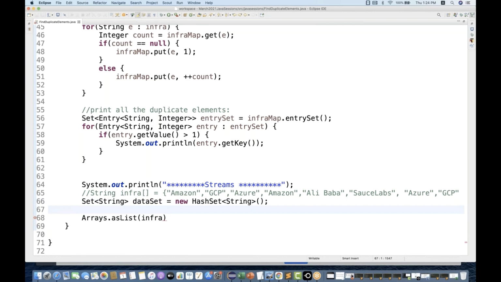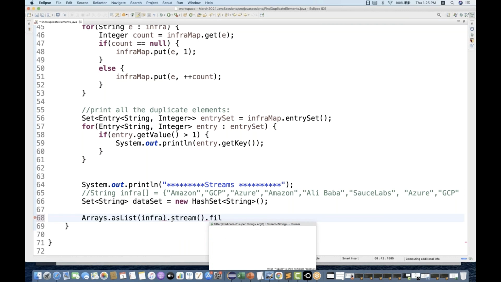And then this asList method will give you the equivalent list of this particular array, passing the array name over here. Then you can simply write dot stream to convert it into a stream, and then you put a filter over here.